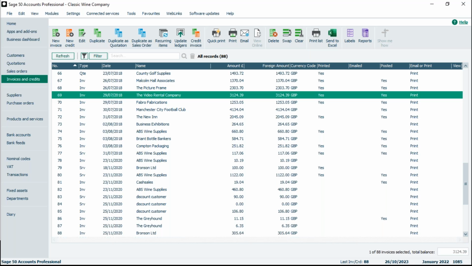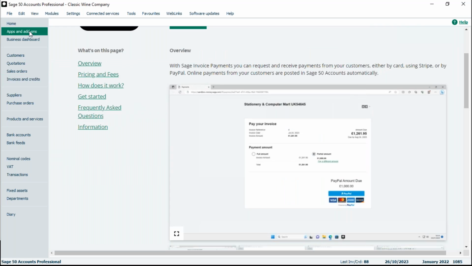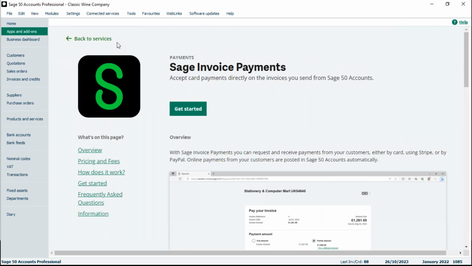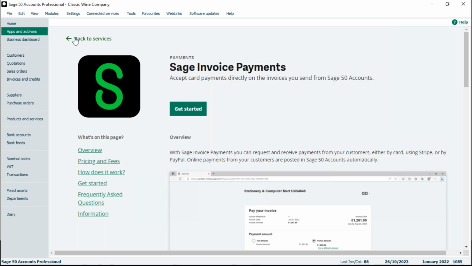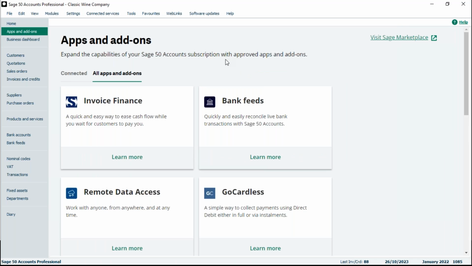So first of all, the first place you need to have a look is in apps and add-ons. Within here, this is where it's got all of your apps and add-ons, or it should do. I'll just go back a step there. It's because I clicked on it earlier. If we go back to services, it doesn't quite want to work there. I'll just try that again. What normally happens when you click on apps and add-ons is it gives you all of the different apps and add-ons. It's just loading there for me. It's showing me all the apps and add-ons that are available.